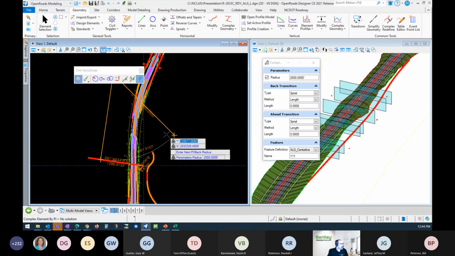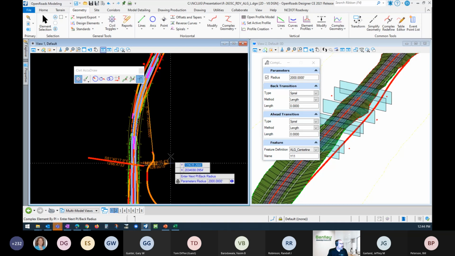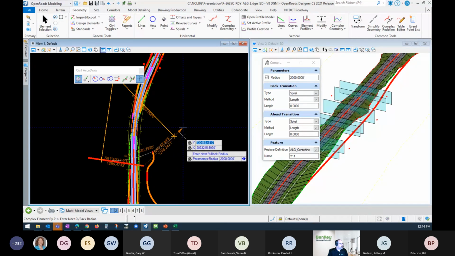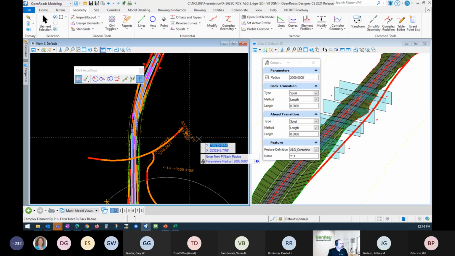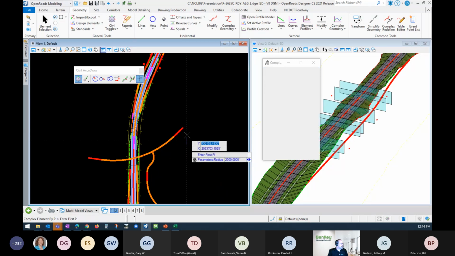There's my second point. Now, because we locked in a value for this radius, it's already set. It's just looking for where I'm going to put that last point. Place that last point, reset to end, and I've got my alignment.